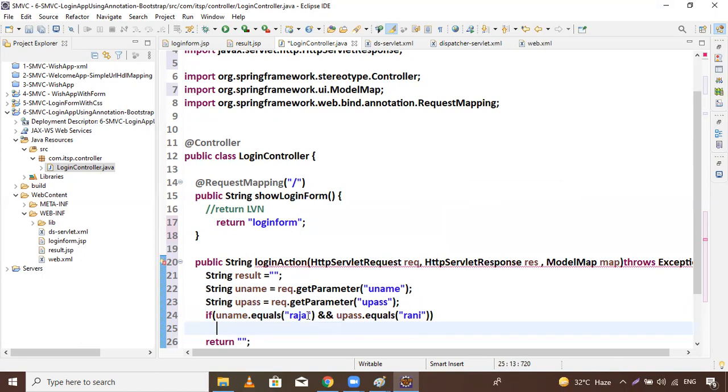The ModelMap object. Inside the ModelMap object, we use one method, addAttribute, to add. One thing I want to tell you: the equals method comes from the String class. Why? Because it is overridden inside the String class from the Object class. In the Object class, the equals method is reference comparison, but the String class method is content comparison. So remember this point, very important.